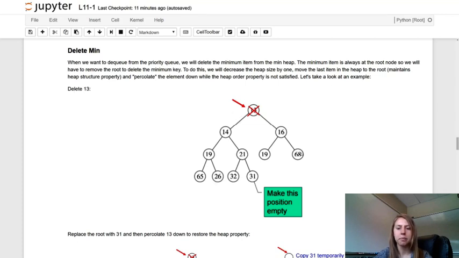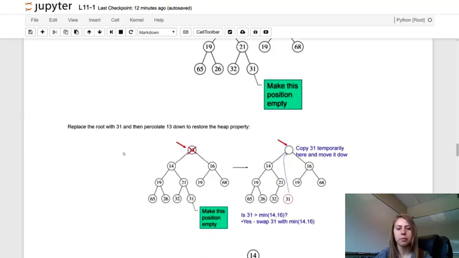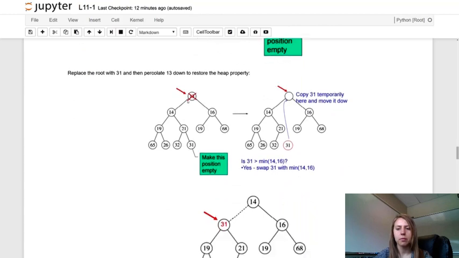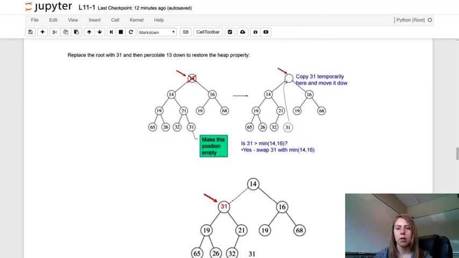So let's take a look at an example. Here's a tree here. We want to delete 13. So we're going to whack 13 out of here, and we're going to move 31 up to be our new root node. So 31 is our new root node. We're going to percolate 31 down, which you can think about as doing kind of pairwise comparisons and bubbling it down. So let's check.